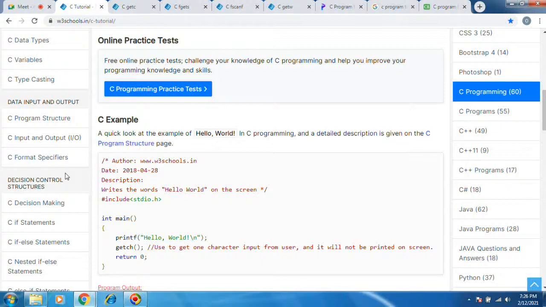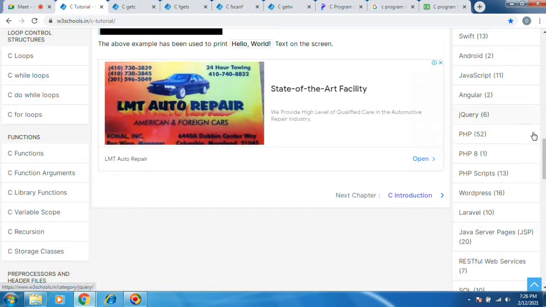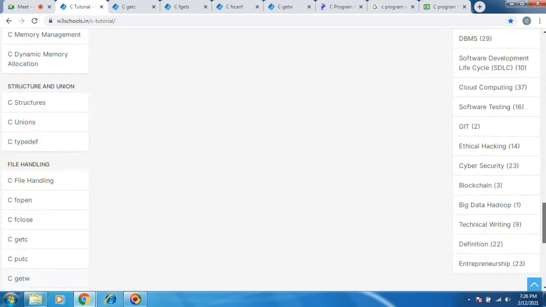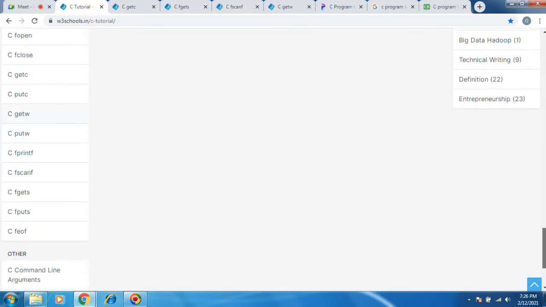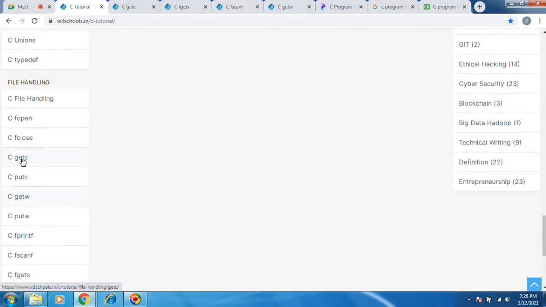Yesterday the class was about how to write data into a file, how to create a file, how to append a file. Today in this session we will be learning how to read a file: how to read a text file character by character, word by word, and line by line. This is how we'll see.